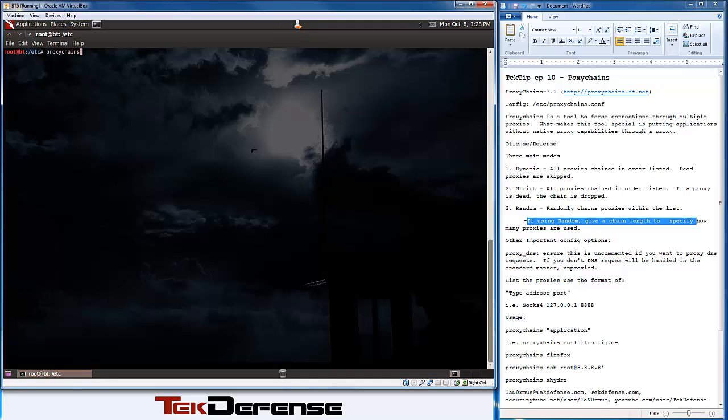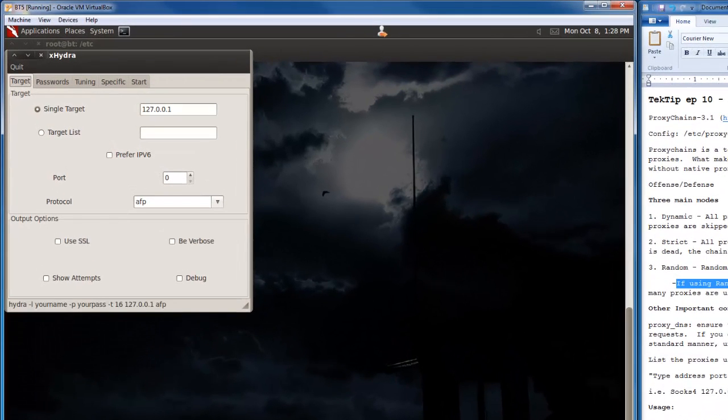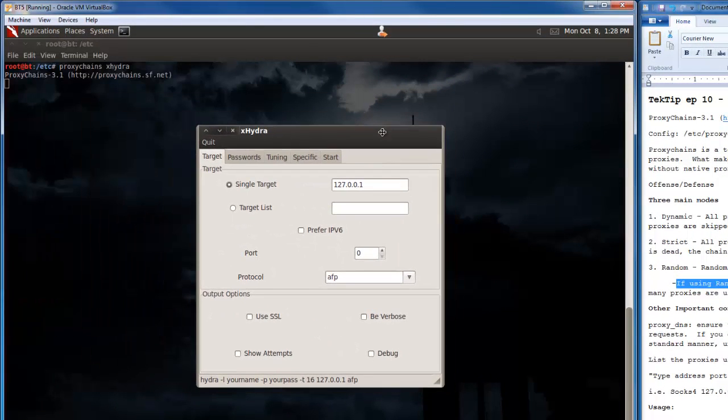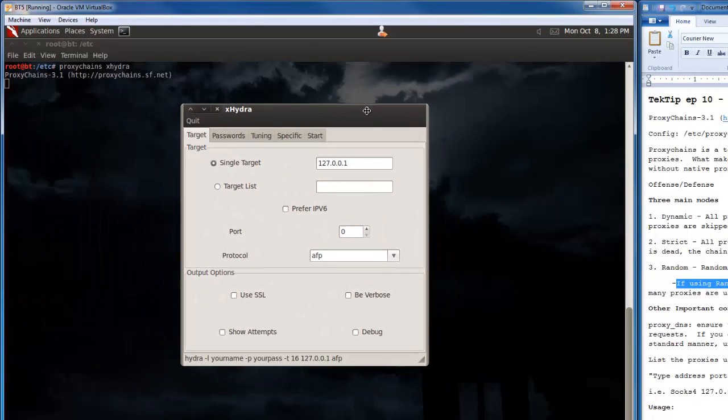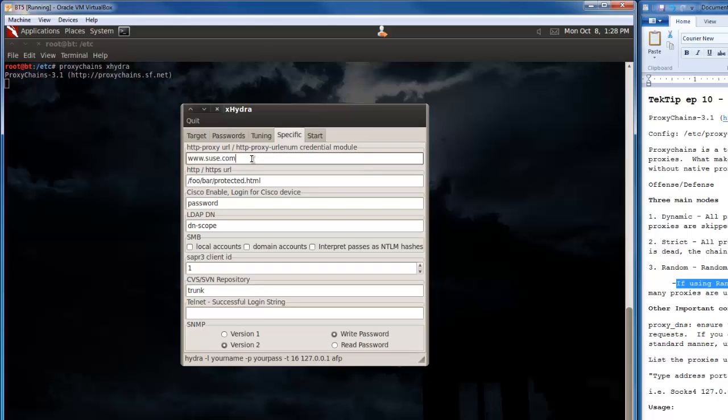So say proxychains xhydra. All right. So say we wanted to run some brute force password cracking against a particular web application for a customer or something of that manner. We would obviously put the appropriate address in here, and by running it in proxychains, even though here we have the ability to run a proxy natively within the app, I don't have to do that anymore because it's already going to run everything through proxychains.